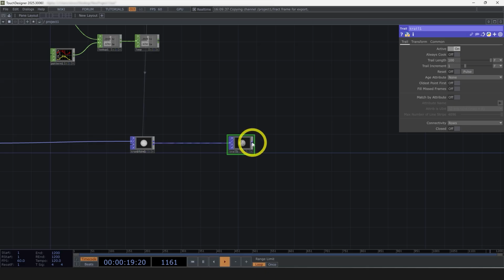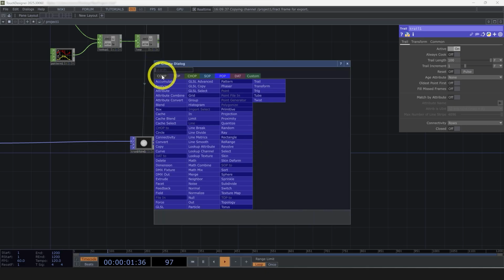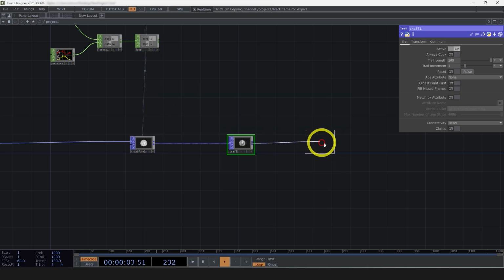Now, let's also quickly get that rendering so we can see what it looks like. I'll create a geo comp.